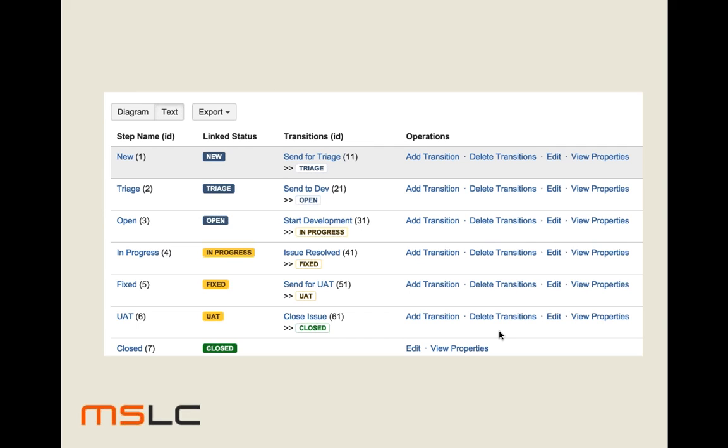This screen capture is just to give you an idea of how this workflow would look when we create it in Jira. As you see here, there is a step name, a linked status, and a transition ID. The linked status is the source status, and the transition ID is send to triage. It's again an action, send for triage. And the destination status is triage. So your workflow consists of the source status, the transitions, and the destination status. And it provides operations like add a transition, delete a transition, edit an existing transition, and view properties.